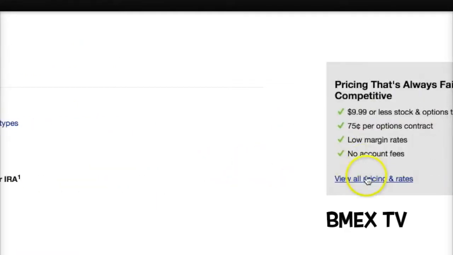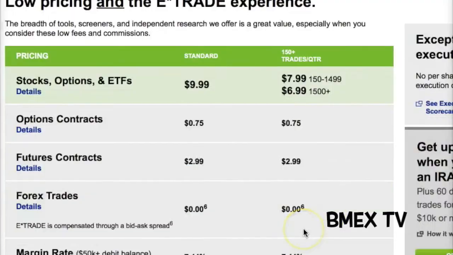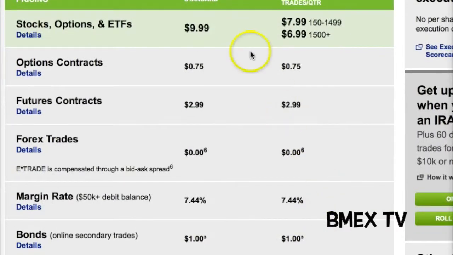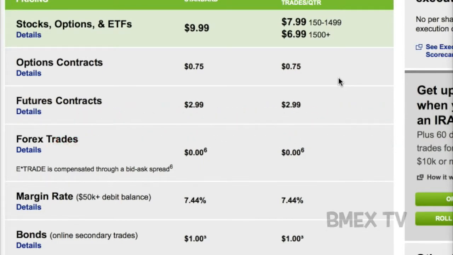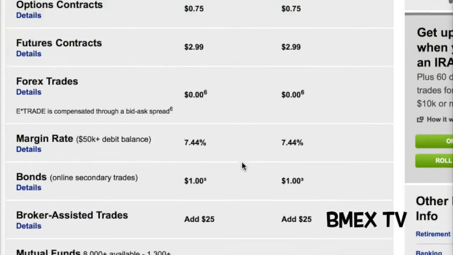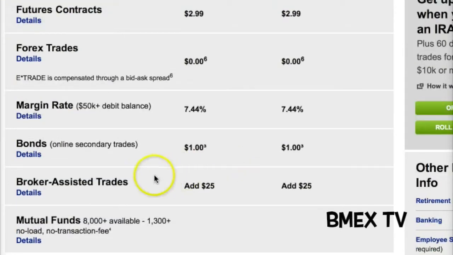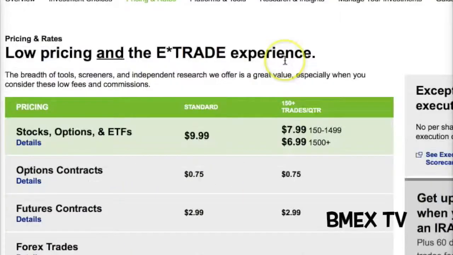If we go to the right here, we can view all the pricing and rates. These are the different prices. So basically this is a price per transaction. Stocks, options, and exchange traded funds are $10 per transaction. The more transactions you have per 3 months, the cheaper it will be. Options contracts charge an extra 75 cents, which would be $3 if you had 4 contracts. As well, you can see the information for all the other investment tools. You have bonds, mutual funds, etc.